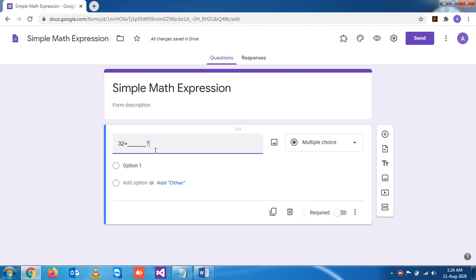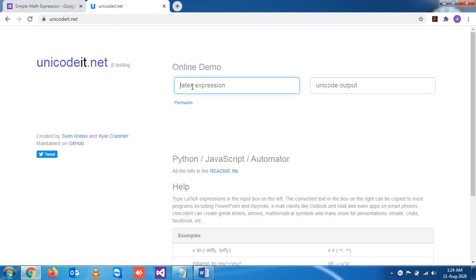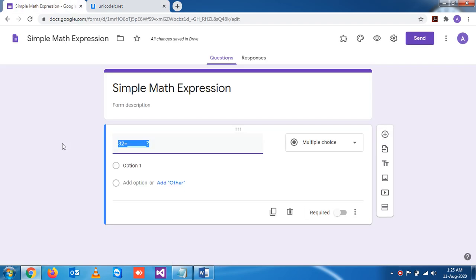To write such an expression, you have to use an external website known as Unicode 8.net. If you go to this site and write, let's say, 5, and you want to write 5 to the power 2, after 5 you simply press Shift plus 6, you see the symbol. And if I write 2, it appears as a square. So the answer is 25. Now this expression you can paste here. Now you see, I can paste it here.